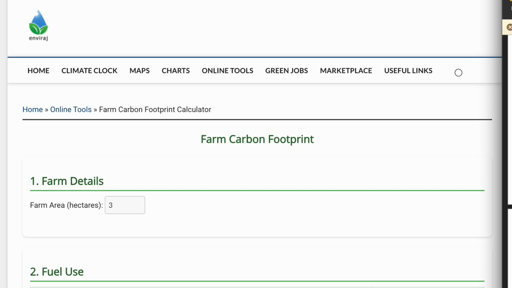In this video, I will explain how this tool works table by table and how it helps calculate greenhouse gas emission from farm activities. Let's begin. Table 1. Farm details. The first input is farm area. I have entered 3 hectare here. This is important because at the end, the tool will calculate carbon intensity, which means total emission per hectare, so we can easily compare between farms.